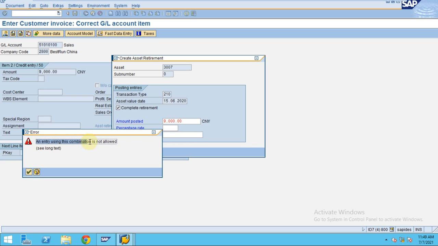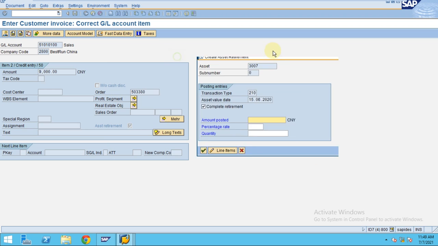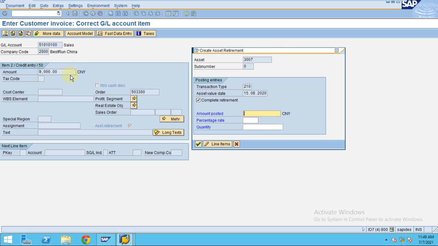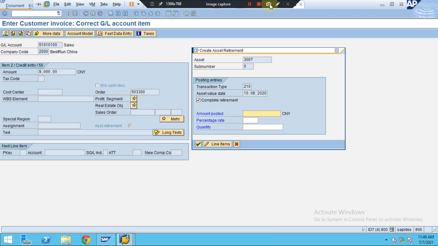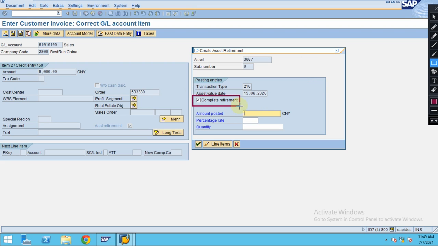Yeah, so what the system is showing here is you can either enter the amount or a complete retirement. So you can't select both. I just choose the complete, because if you're retiring only a portion of the asset, then you can enter it here. Otherwise, just always check this box. If you check this box, then the system always does a complete retirement.